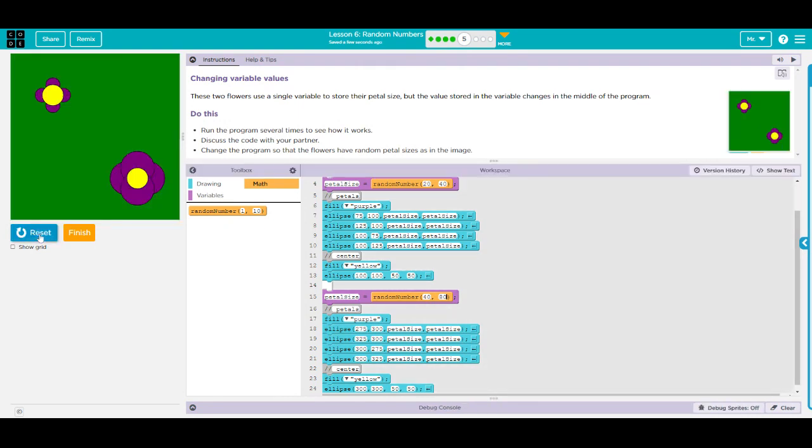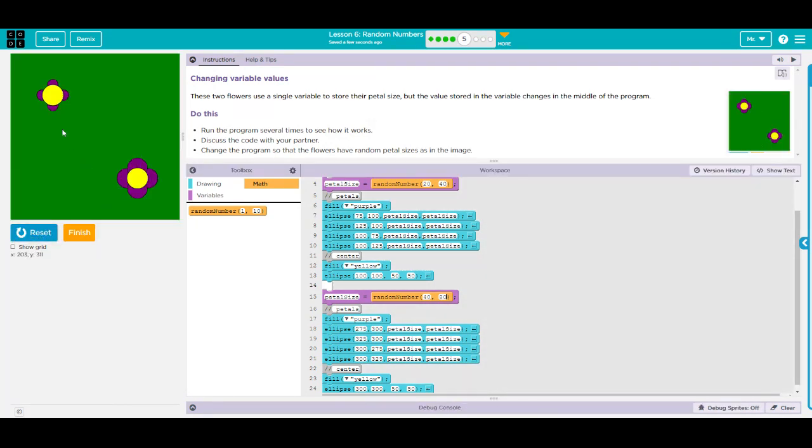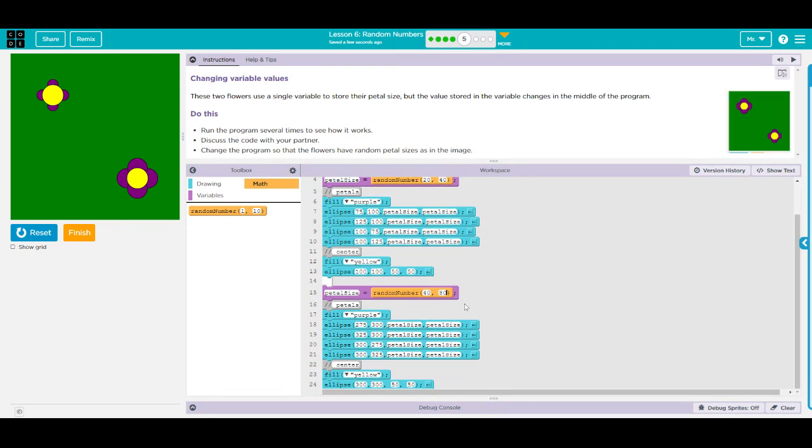So now when I press reset and run, my flower's petal size is changing in both of them to a random number. The first one up in the top left, any random number or petal size between 20 and 40. And on line 15, that's changing the bottom right one to any petal size as a random number between 40 and 80.